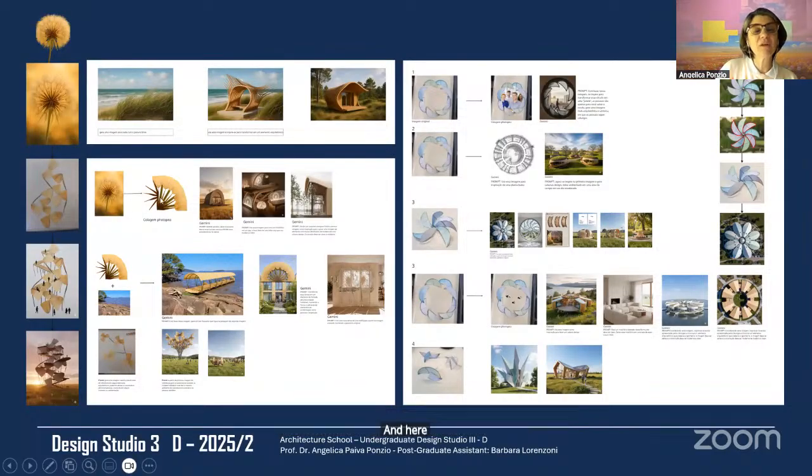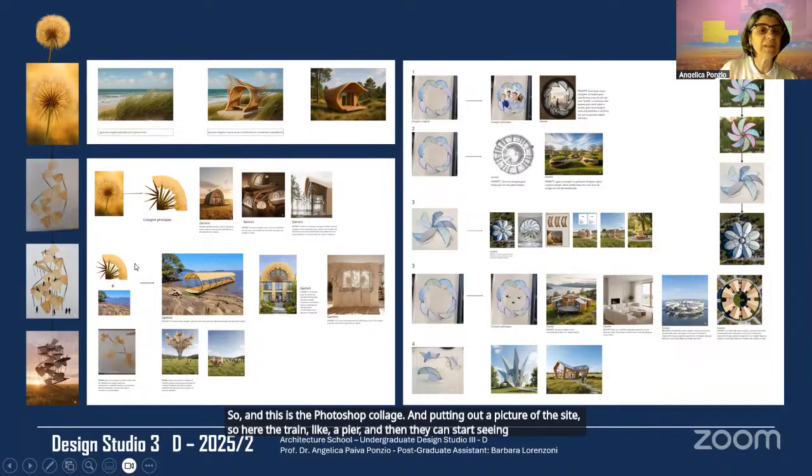And here, this is a collage, a hand collage. They printed, and then they do it by hand or Photoshop, and then start playing with structures. So this is the paper collage, and then this is the AI. And this is the Photoshop collage, and the building a picture of the site. So here they're trying like a pier, and then they can start seeing how this image from nature, from a plant, can be transposed into architecture.